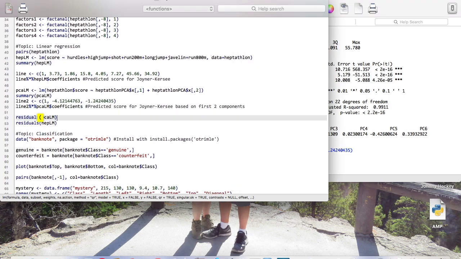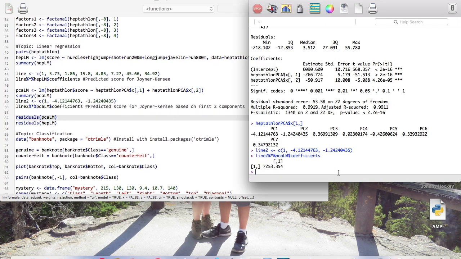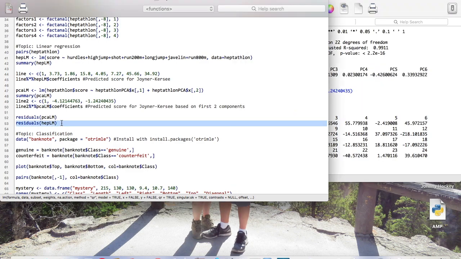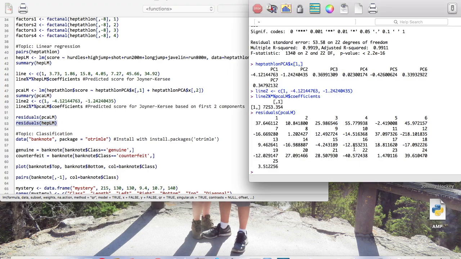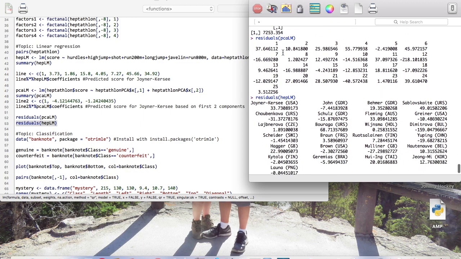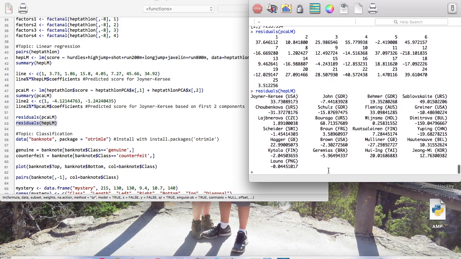Okay, and then just to finish off looking at linear regression here, we could just look at our residuals. So the residuals we would get from our principal component analysis are going to be given here. So our residual for Joyner Kersee was going to be about 37, the residual for John was going to be about 10, and so on. And our residuals for the heptathlon model, so the full model with 7 variables, what we can see is that these residuals are all kind of comparable. Some are a little bit more, some are a little bit less, but for the most part, they're all in the same ballpark.